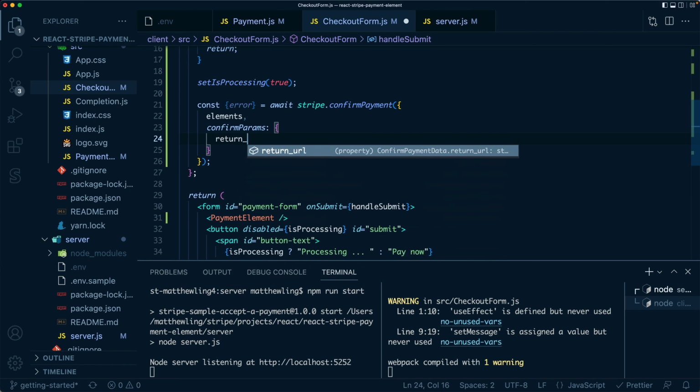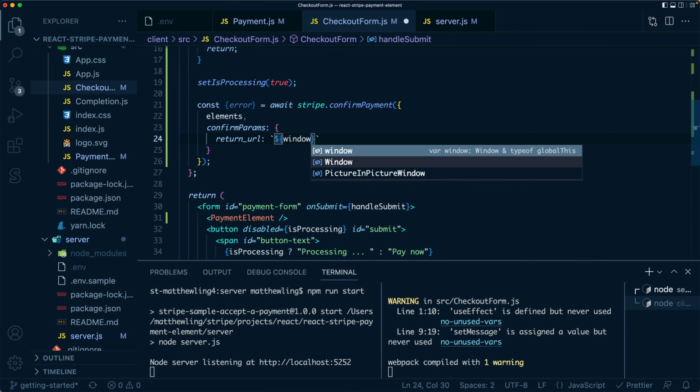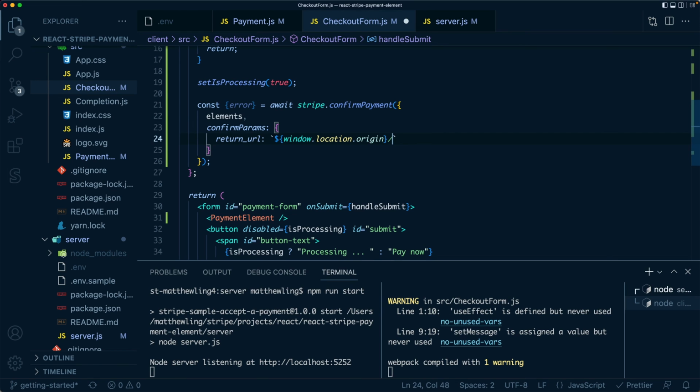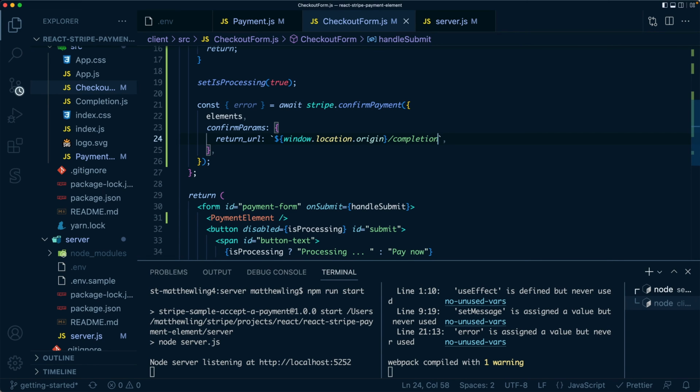That wants a return URL. We'll speak about that in a moment. We'll return to the current location, but we will go to the completion route, which is the simple component we saw earlier on.